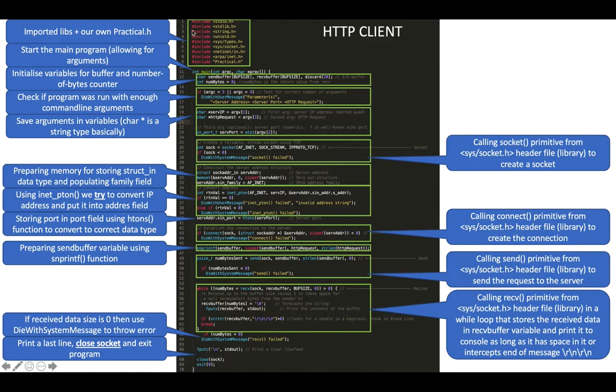So going from the top, these are our includes, and it's good to know what kind of includes we have. We have four standard imports, and then sys/types and sys/socket, which is included so we can get the socket primitives. All the primitive calls are on the right side and the rest is on the left side, by the way. So you can see where the primitives are being called, and primitives are basically the functions from the socket.